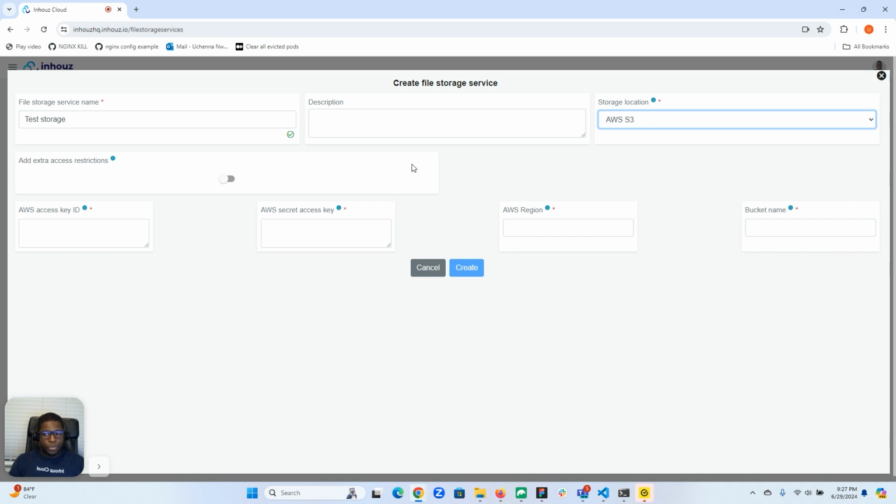So for S3, we're going to need the AWS access key ID, the secret access key, the AWS region, and the bucket name. For Azure Blob Storage, we need the Azure Storage account key, we need the Blob SaaS URL, and we need the container name.